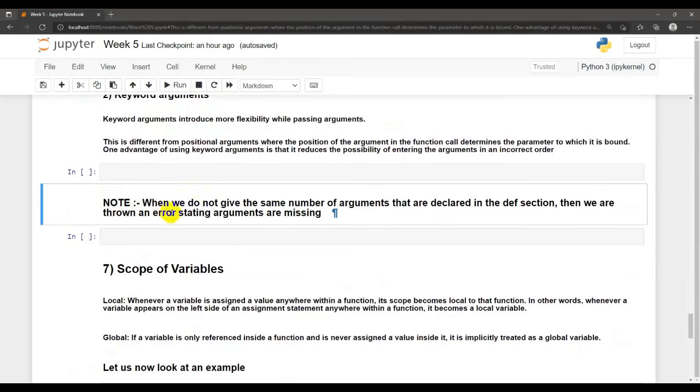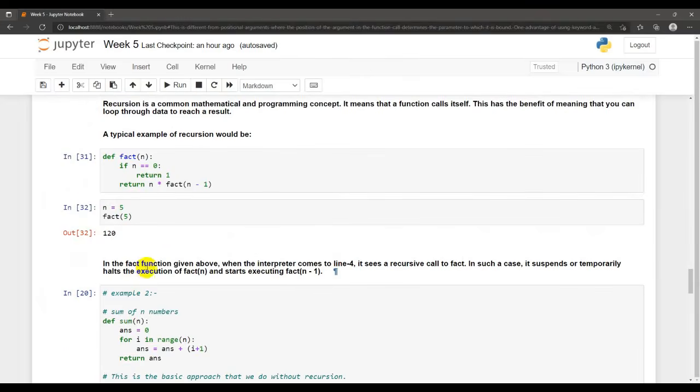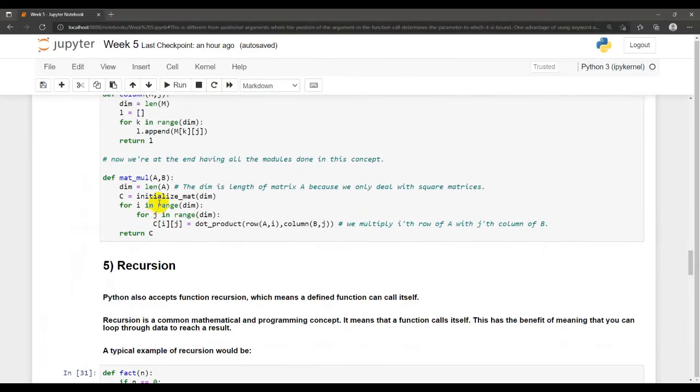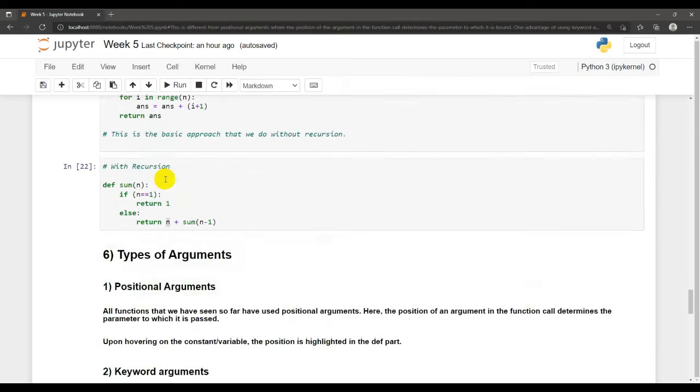but an important point to be noted is that when we do not give the same number of arguments that are declared in the define section, like in the earlier example where we had given matrix multiplication a comma b, and if we do not give the values of both a and b, it throws us an error stating positional argument b is missing, and if we only give a.